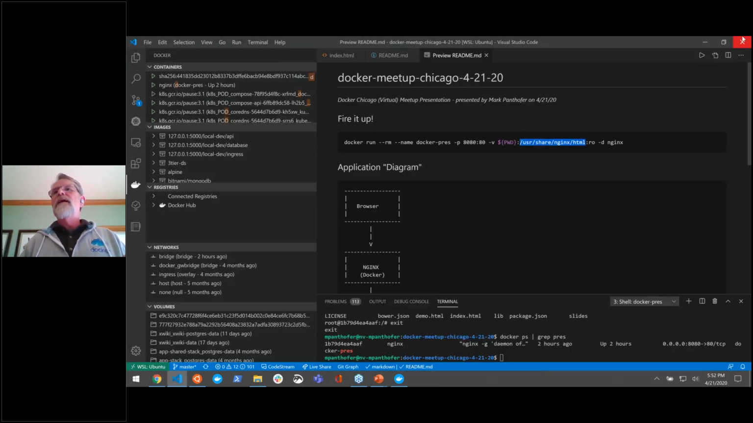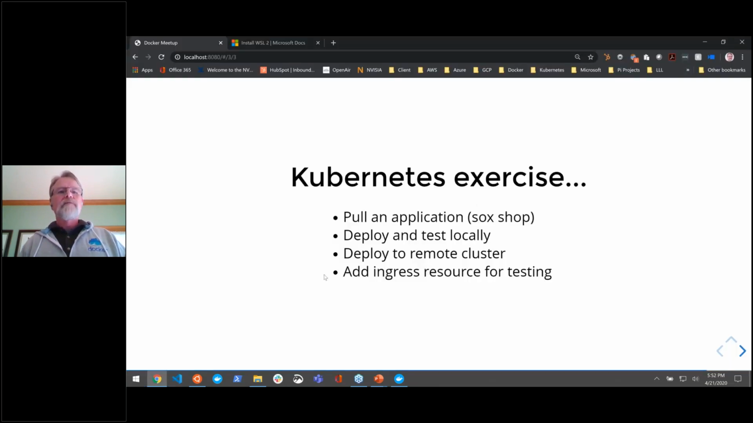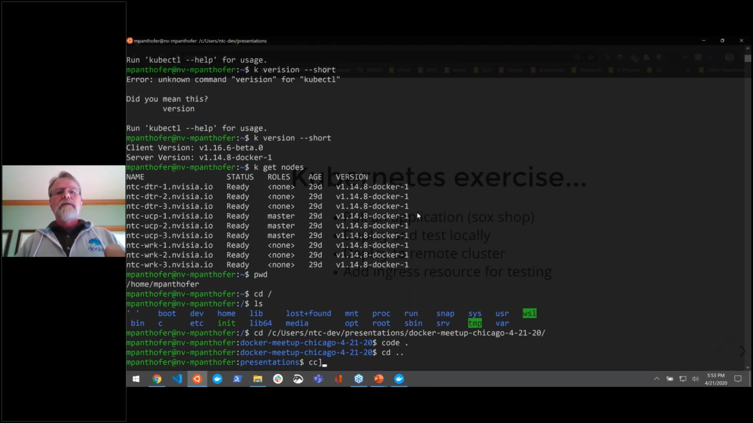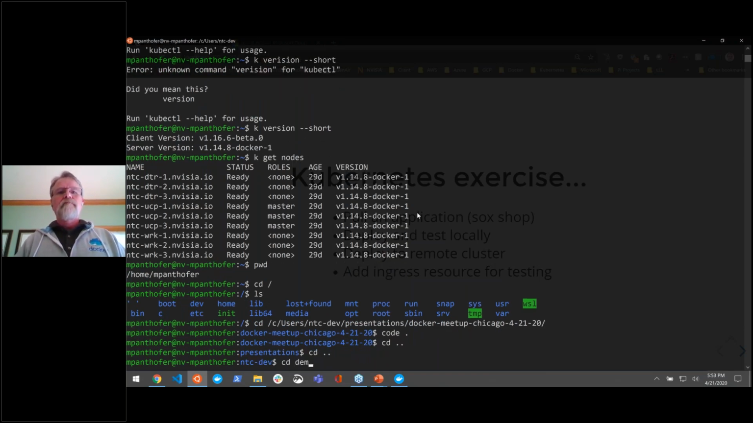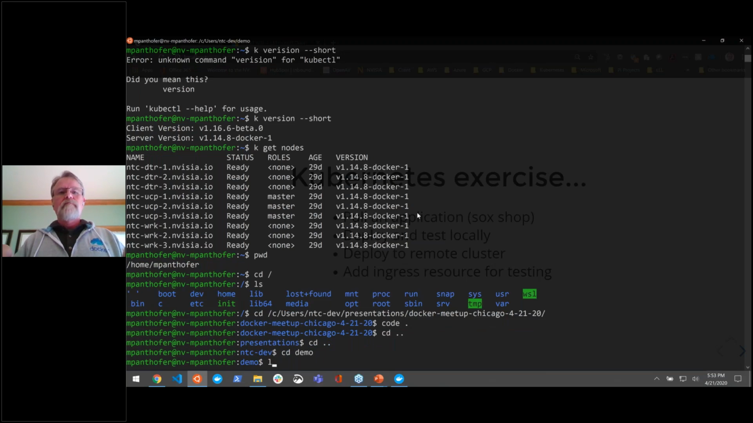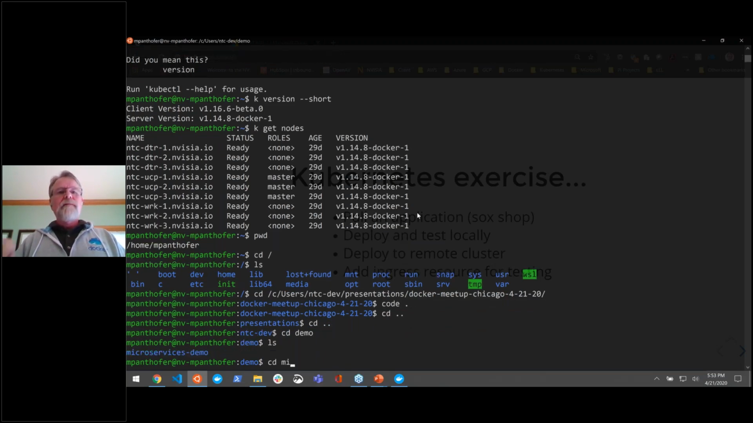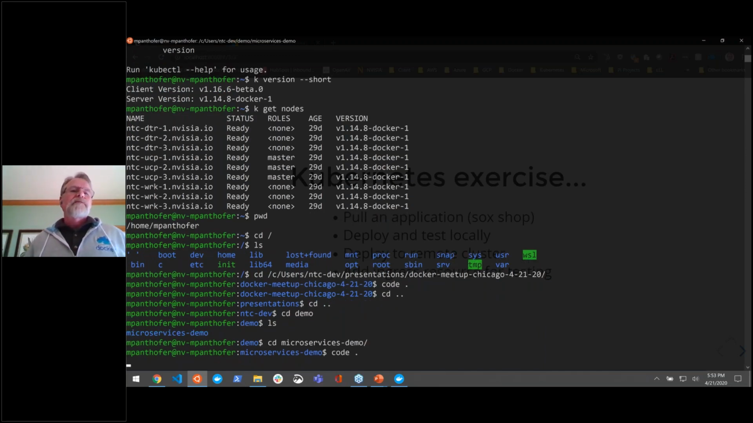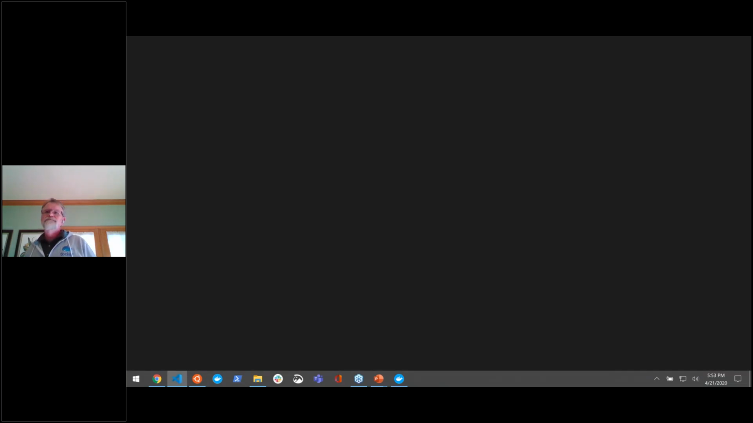So we're going to pop out of here. I'm now going to leave my VS Code environment and head over to CD. I'm going to go to my microservices demo directory, and now I'm going to fire Code up again. So we'll see how this all comes along.